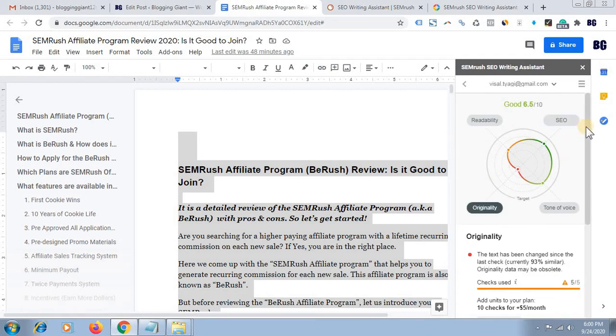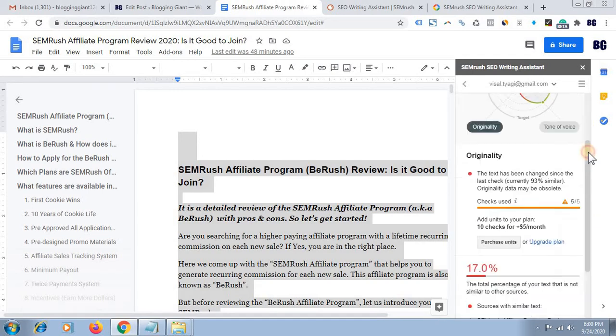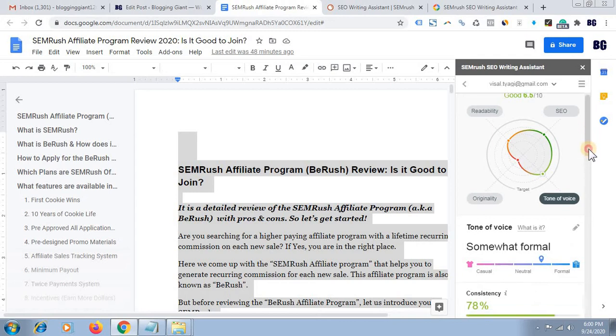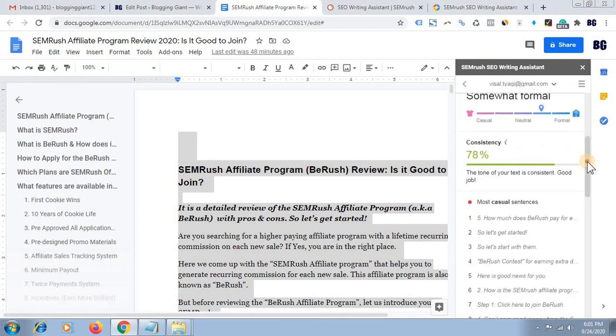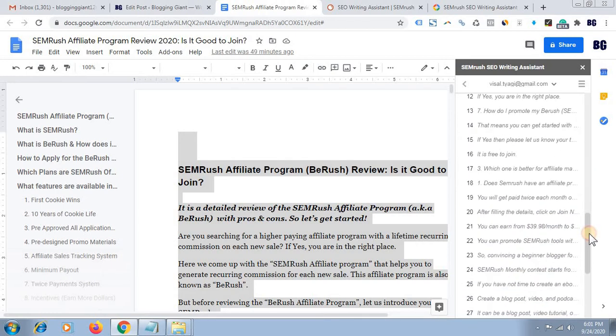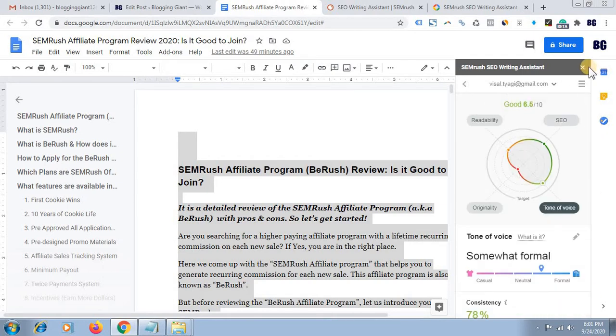And in originality, you will find how original is your content, and in tone of voice, it will show you what is the tone of voice of your content. It is casual, neutral or formal. And it shows the consistency score of your content with most casual sentences. So it is the complete guide for Google Docs.